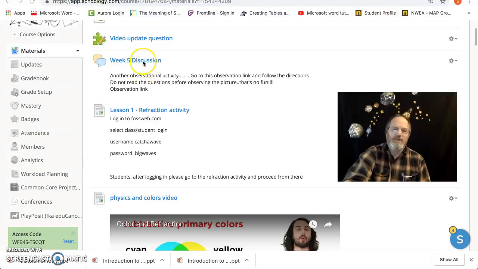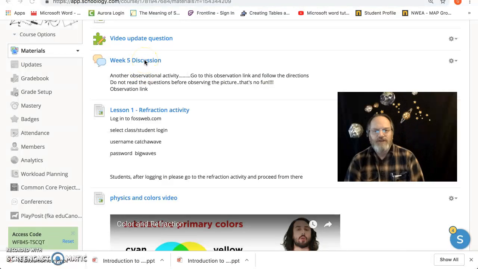Then we'll get into week 5 discussion, another observational activity. Go to this observation link, follow the directions. Do not read the questions before observing the picture. That's no fun.